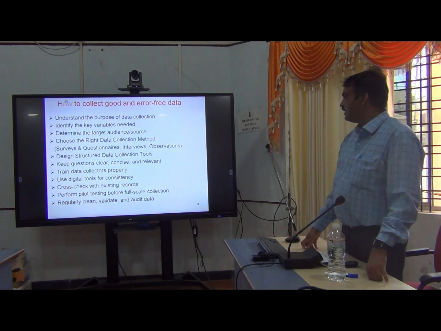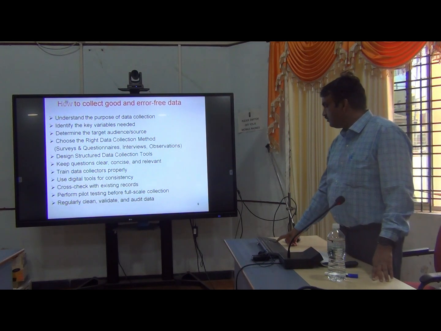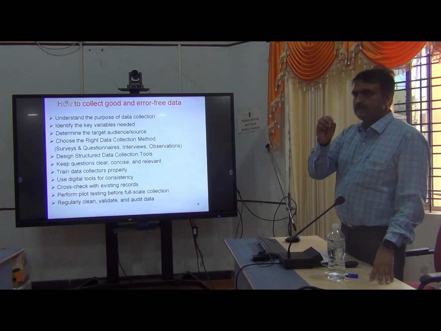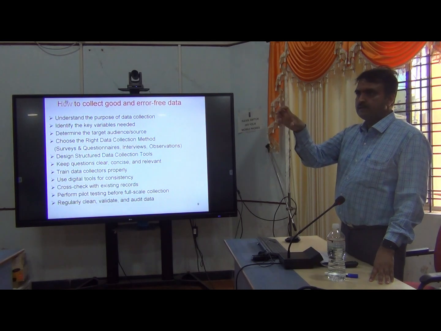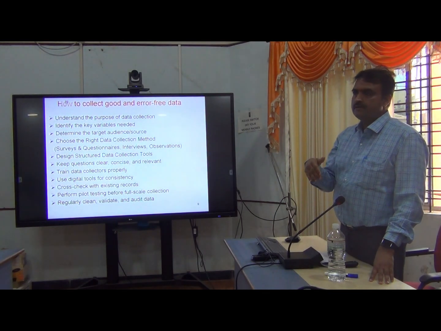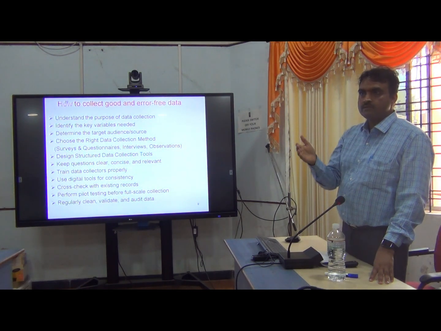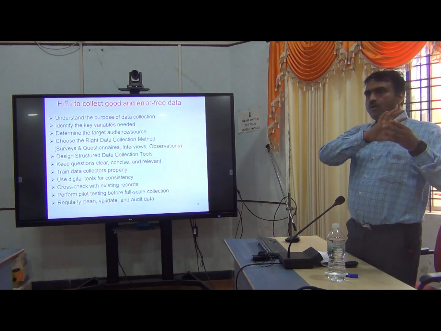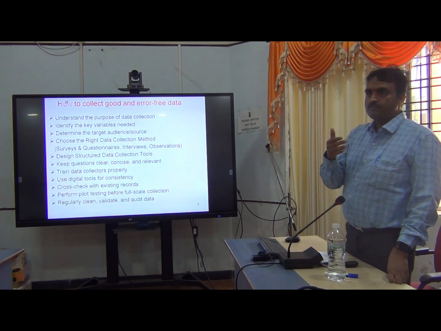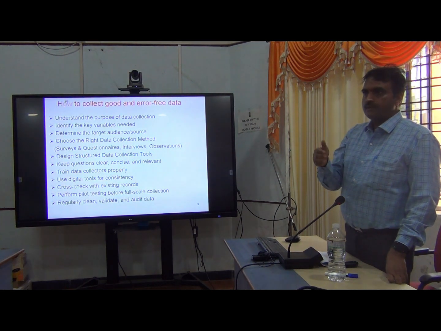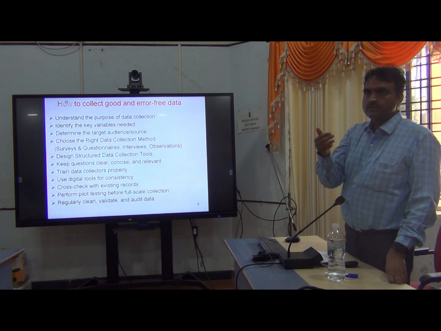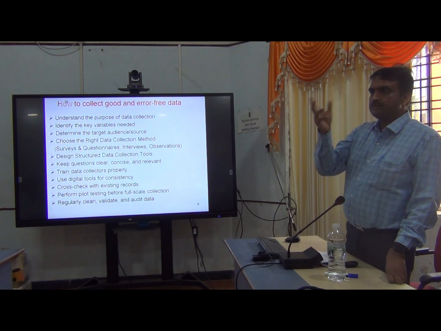Regularly clean, validate and edit the data. You have to frequently check the data. Once the first day's data comes, you have to check it, at least the second day's data too. If you check continually for at least 5 days, then only you come to know how the data is coming and what type of data is coming for us, whether it is usable for the research work and all. Otherwise you can change it later also.